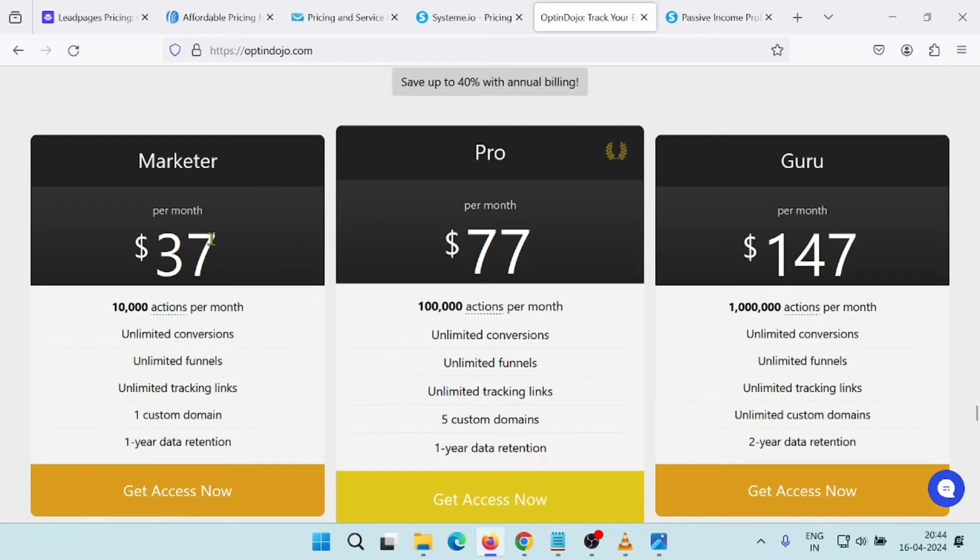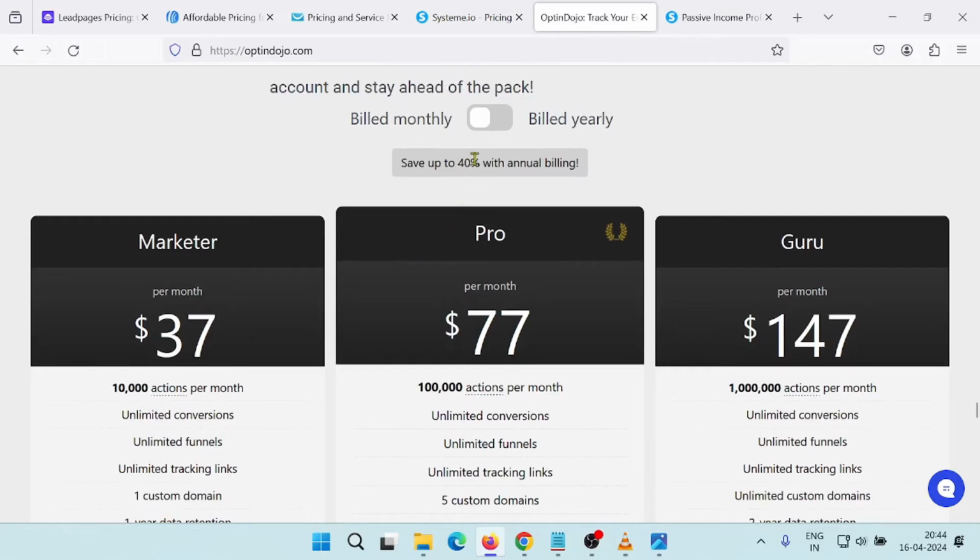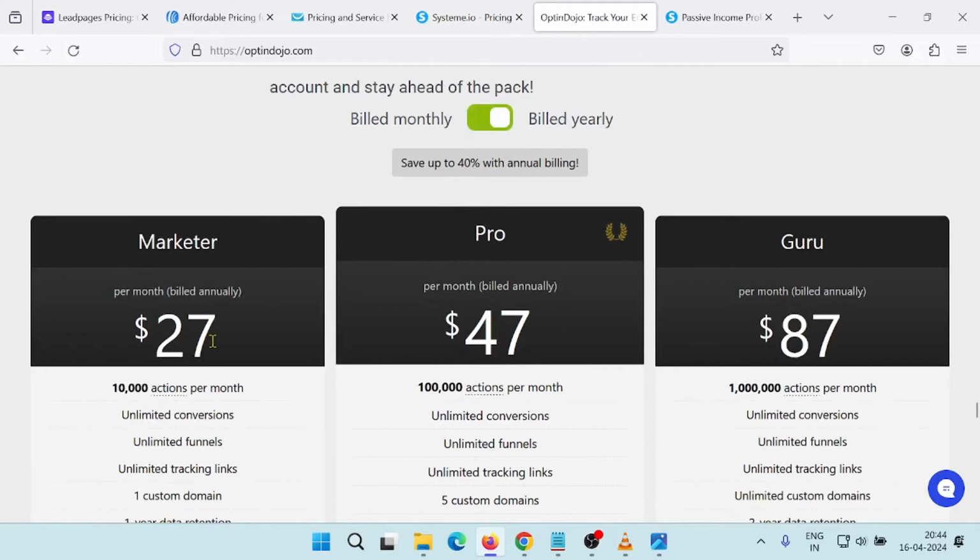Now the marketer plan costs around $37 per month, and pro 77 and guru $147. Now if you are a beginner, I definitely recommend you to go for the marketer plan, which is around $37 per month. And if you really do have the budget, then I would ask you to go for the yearly plan where it is going to be around $27 per month and you can save around $10 per month.